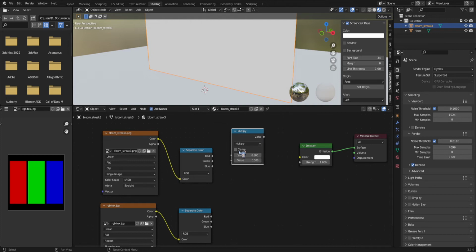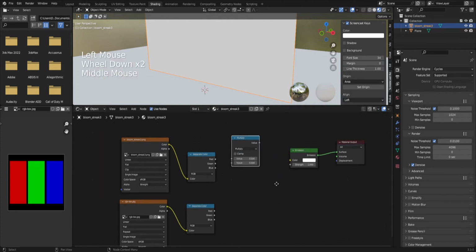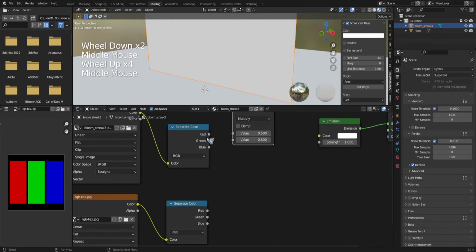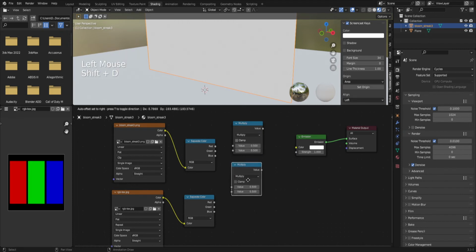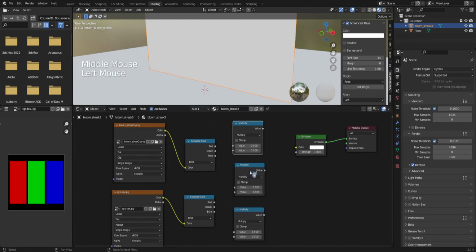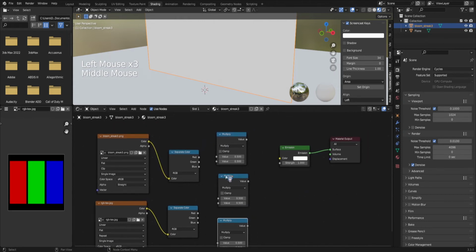It's more like they're weaving together. So I'm just going to add 3 of these, one for each data here: one for red, one for green, and one for blue. I'm just going to select this one and then Shift D, and Shift D again. There we go. So one for red, one for green, and one for blue.